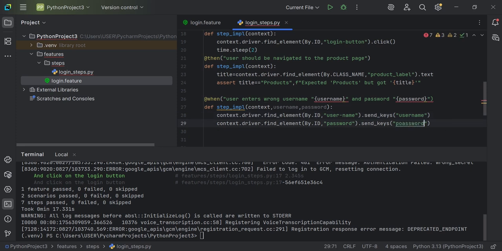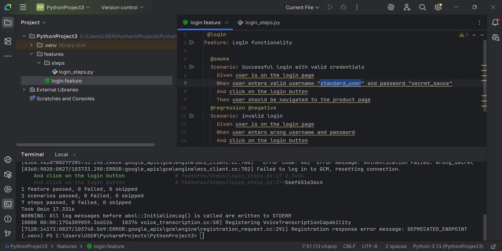Let's enter single quotes here. Same as well, we need to use single quotes here. Let's add this step in the login.feature file: when user enters wrong username and password. Inside it we will enter the values, wrong username and wrong password, invalid password. Remove this one. Now we can run the test.